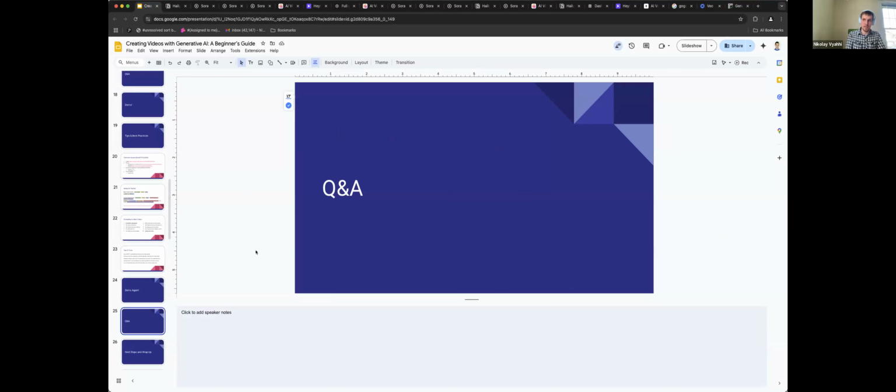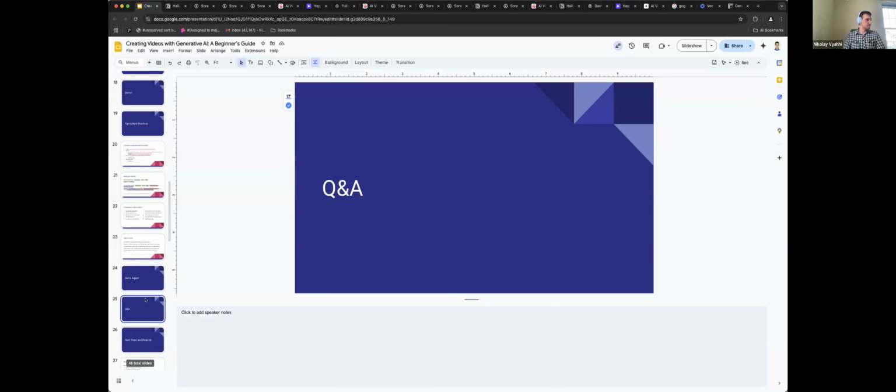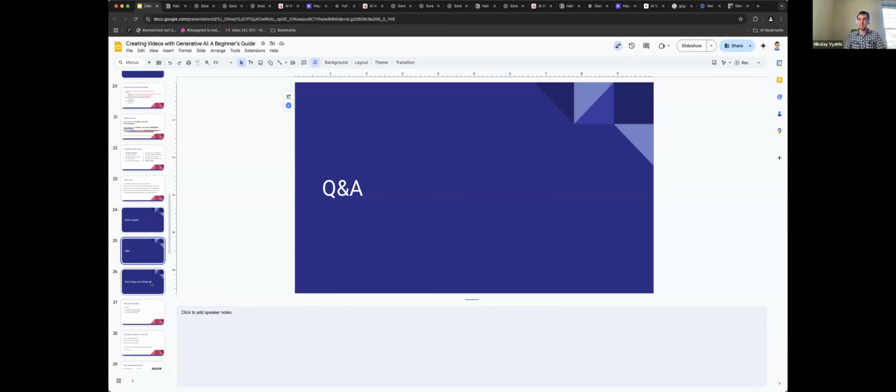Runway has an API. HeyGen has an API for avatars. Yeah, so most of them do have an API, but sometimes, like HeyGen, it's a product API, not a model API. So you can generate videos with avatars, but you cannot interact with their models on a lower level, as you may probably want.